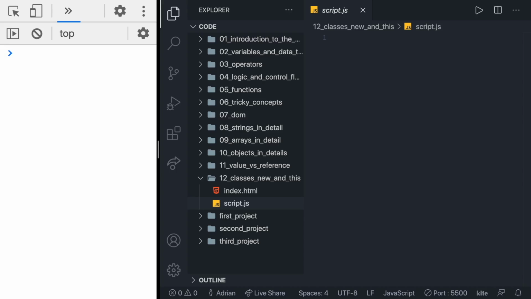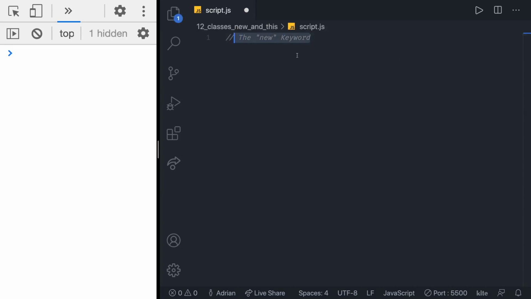In this section, we'll be talking about classes, the new keyword, and the this keyword. Three quite tricky concepts, but they are not used all that much. So I'm gonna let you know everything you need to know about them and then we can move on. In this lecture specifically, we're gonna talk about the new keyword.